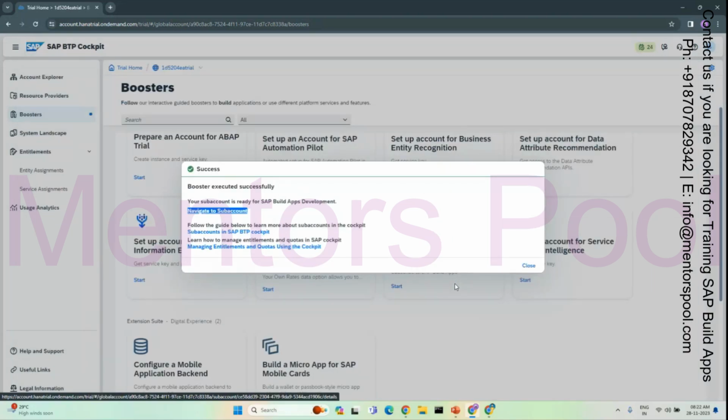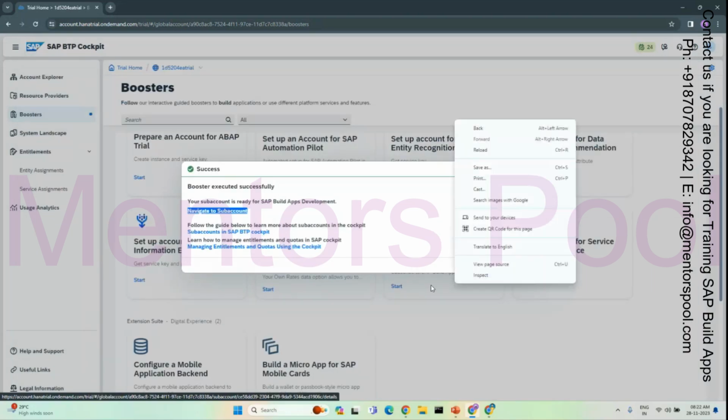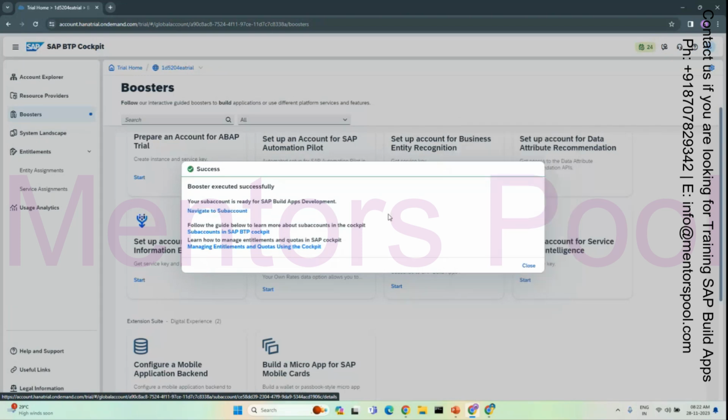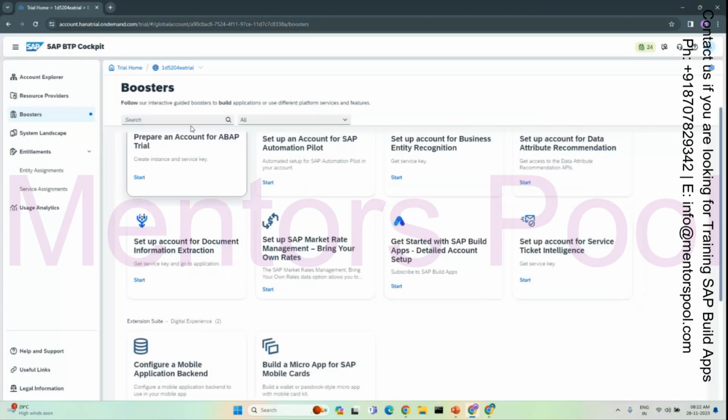Okay, so that got created. Your sub account is ready for SAP Build Apps. Navigate to sub account, follow the guide to learn about the sub account, and so on. It's generic.